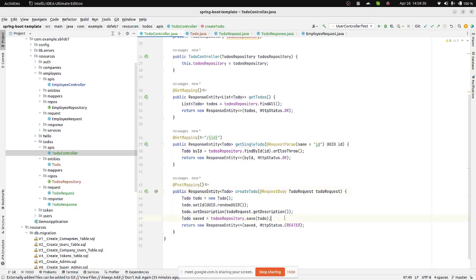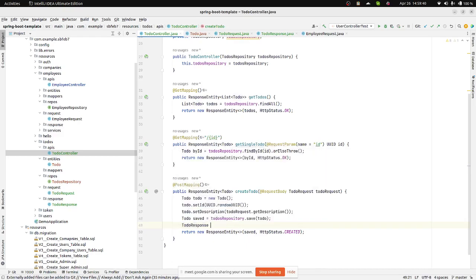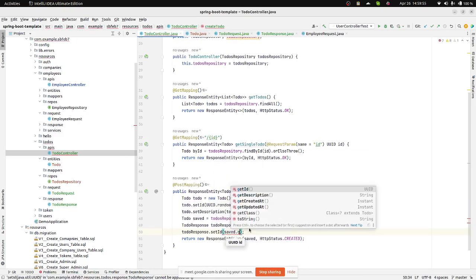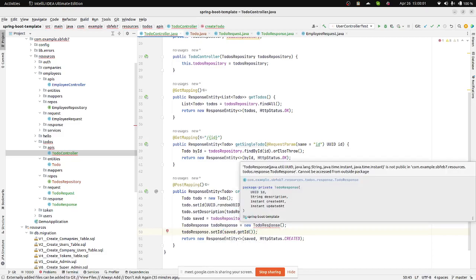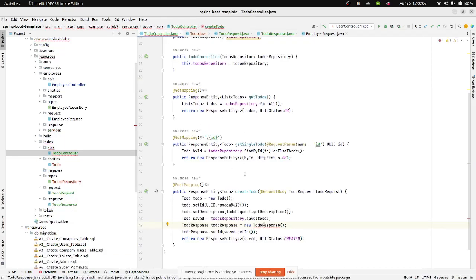Now we need to return a ToDoResponse. We have got the saved ToDo from the database, and now we need to convert it into a ToDoResponse. So we'll create a ToDoResponse object: ToDoResponse toDoResponse equals new ToDoResponse. Now we need to set everything, right? So we'll say toDoResponse.setId(savedToDo.getId()). Same thing we need to... what is it saying over here? This is not public. Why is it not public?